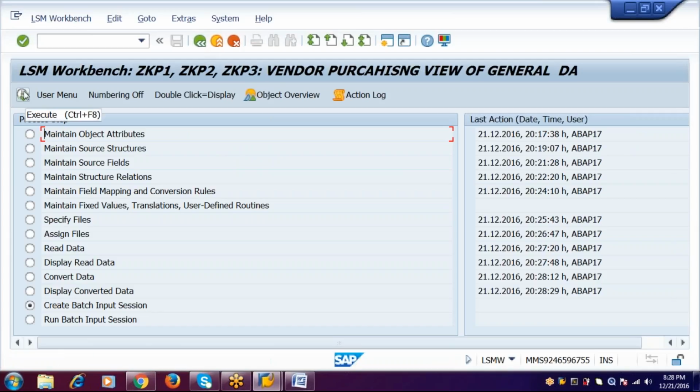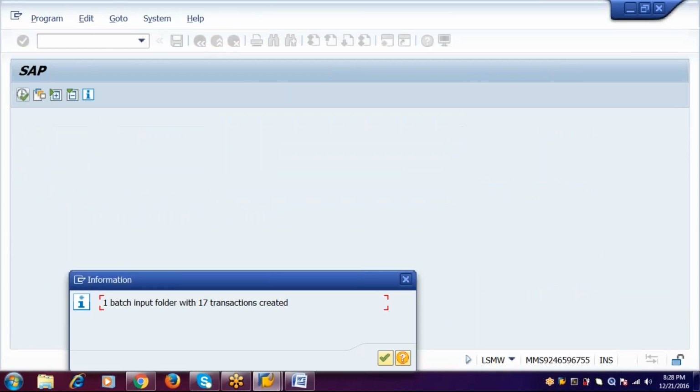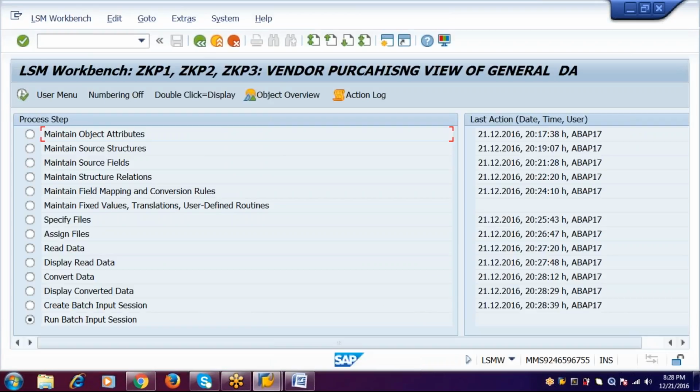Now create a session. One batch input folder with 17 transactions was created. That means the 17 records you were asking about have been clubbed together as per your requirement. Okay, now let me first check whether the records are already there or not. Why? Because if they are already there, we need not read all these things.